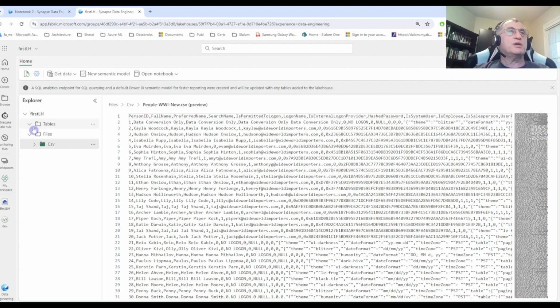Okay, so let's check this manage section. If I click here and select refresh, that shows the table. So you can see how easy it is to create the tables and upload the files without writing a single line of code. Let's take a look at endpoints.